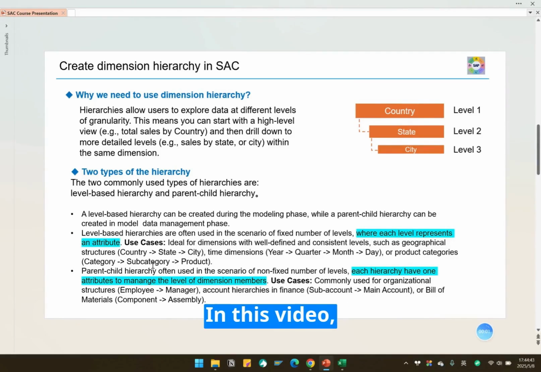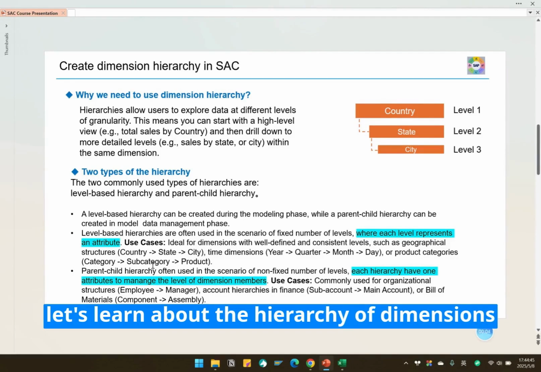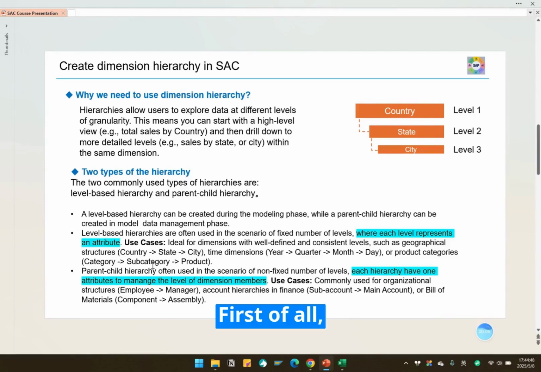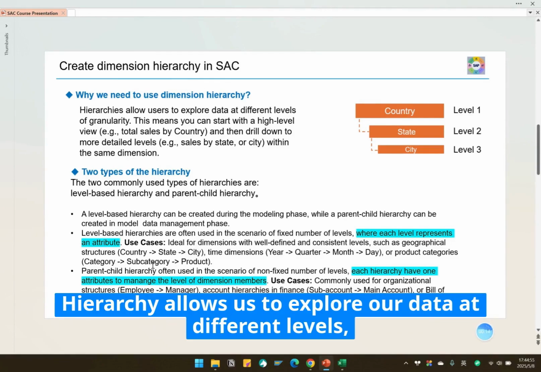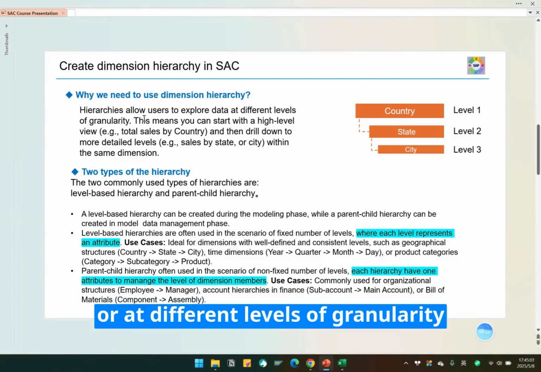Hello everyone. In this video, let's learn about the hierarchy of dimensions. First of all, we need to understand, why should we use hierarchy in dimension? Hierarchy allows us to explore our data at different levels, or at different levels of granularity.